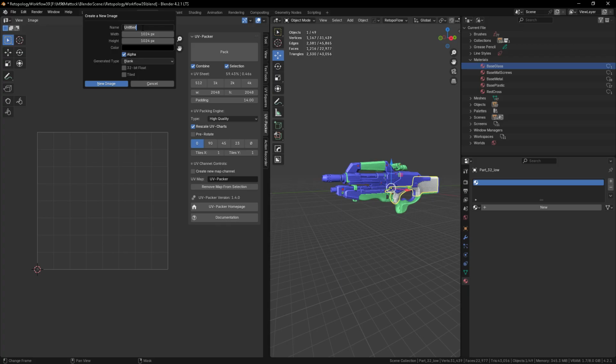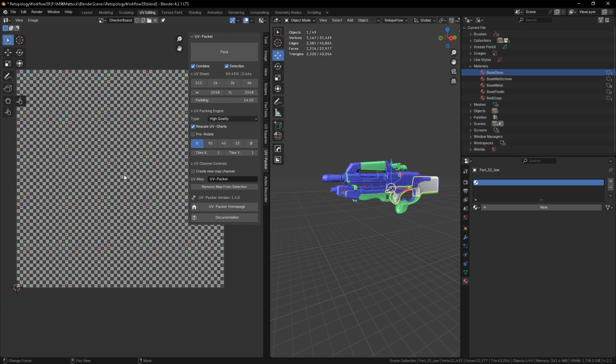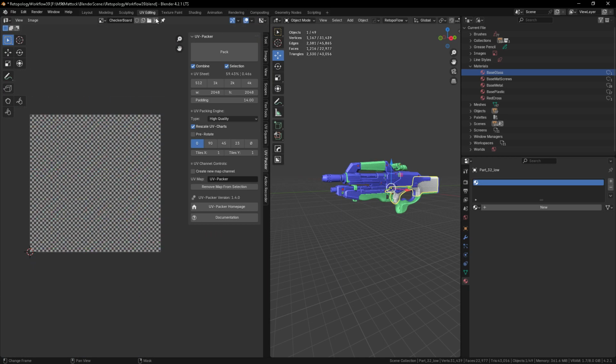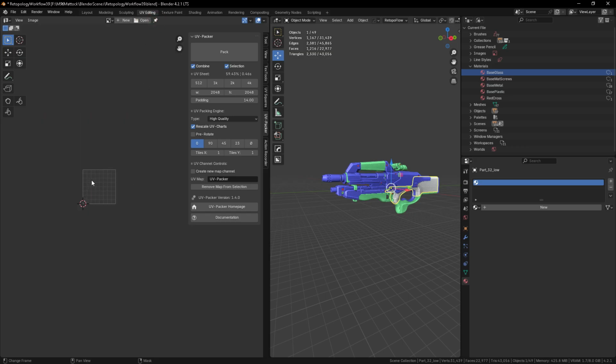Let's call this checker board. Okay, I want a 2K map, so 2048 by 2048, and then you just click on generated type and choose UV grid and click on new image. Okay, so you can remove the map here. Okay, it doesn't affect the 3D viewport.